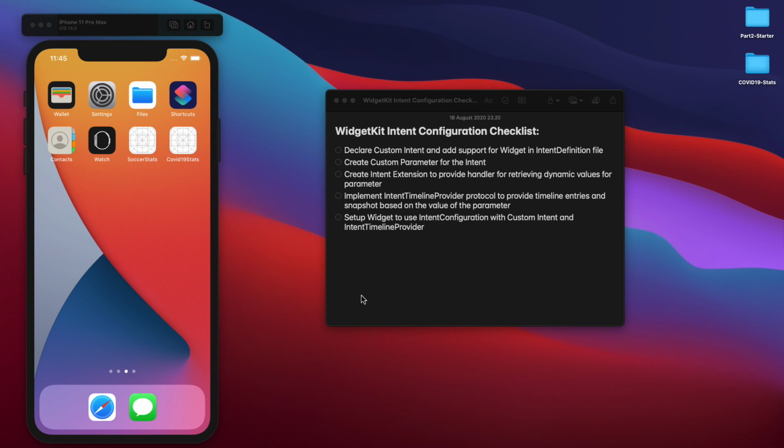If you haven't watched the first part of the tutorial, please watch it first so you can get more context about the concept and implementation of timeline entry and TimelineProvider. We also built the widget UI that supports all the system family sizes. I have put the link to the first part of the video at the description below.